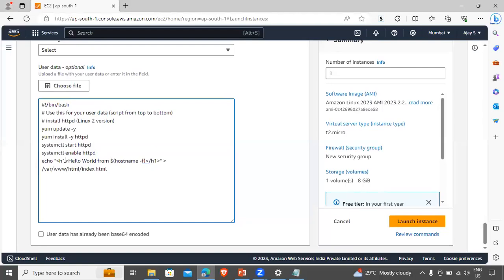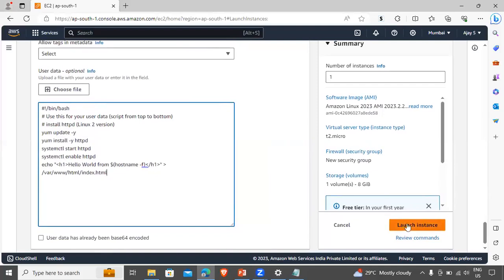And after that, you can see I'm printing here using echo. I'm printing hello world from, and after that, here I'm going to give my host name. By default you will get the host name here. And after that, here I'm storing the file in my var www html index.html.